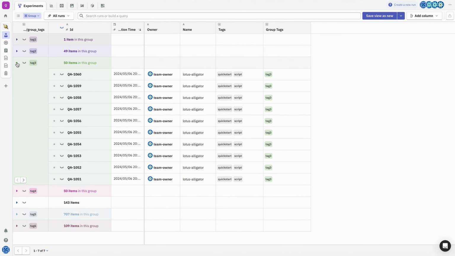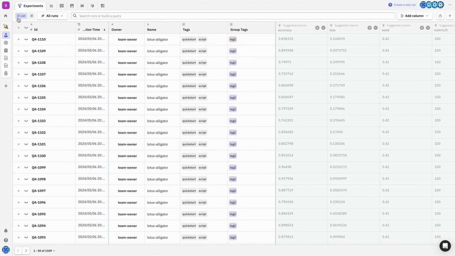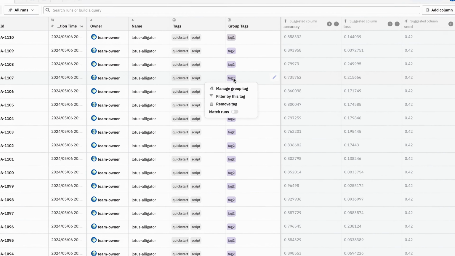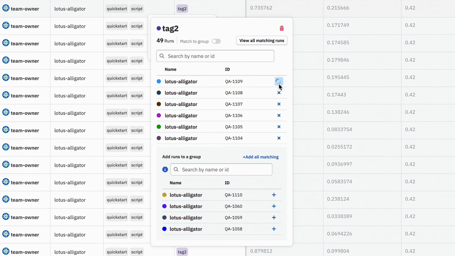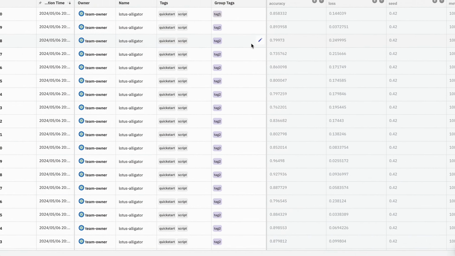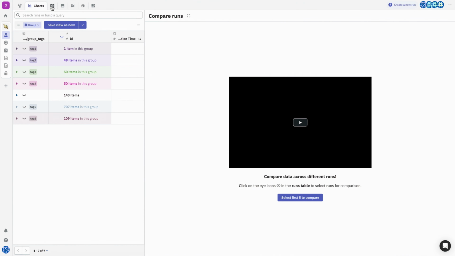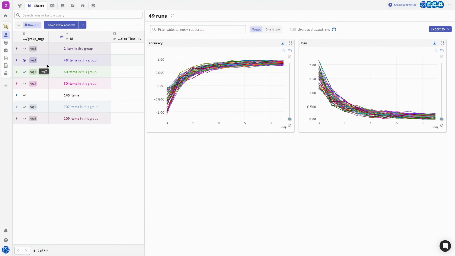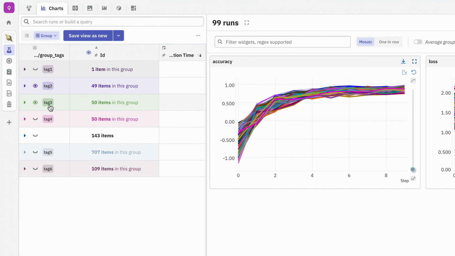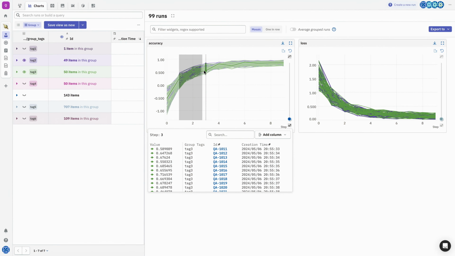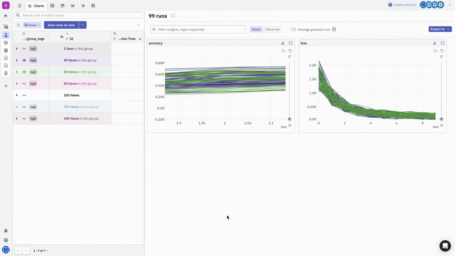Managing group tags is very straightforward. In the UI, you can do it from the runs table level by clicking on a specific tag. You can also add or remove a run from a group by editing its status in the group tag column. Or, if you want, you can do it programmatically too. By the way, when analyzing groups on charts, you can click the Match Runs toggle to unify the line color of all runs within the group. Hopefully, run groups will help you organize and compare experiments quicker, especially in large-scale projects.